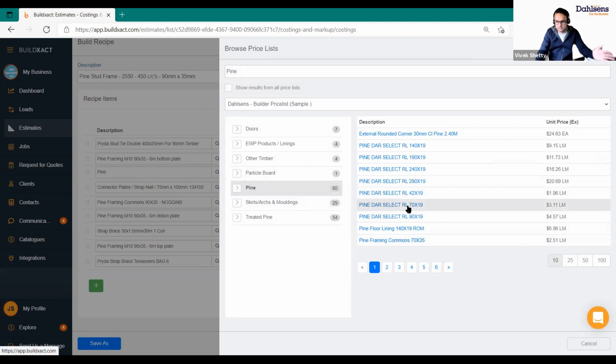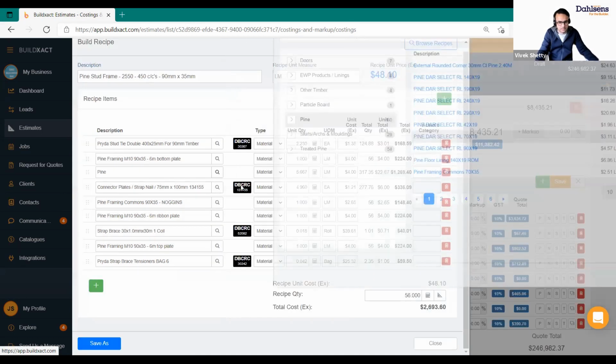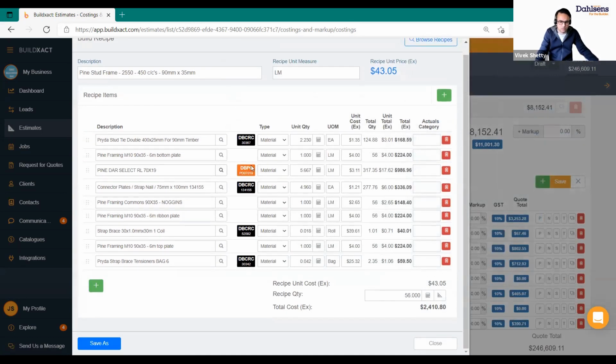I'm just going to pick anything. This is not going to be the right one because I'm not making sure the measurement's right, but this is how you pick it, and the code will come in there. Now, you will see 2 codes here, guys. You don't have to worry about this too much right now, but I will show you how to relink them.